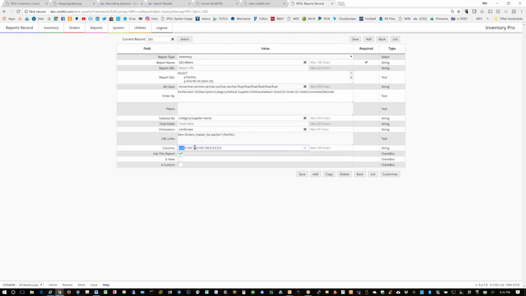But these are the columns and their width, I think. And then you can change how it's ordered and sorted, and whether it's portrait or landscape, and which fields are totals, et cetera, in here. But I'm canceling out of this.